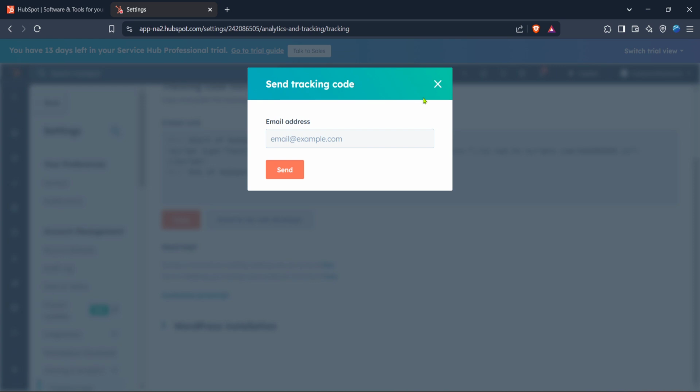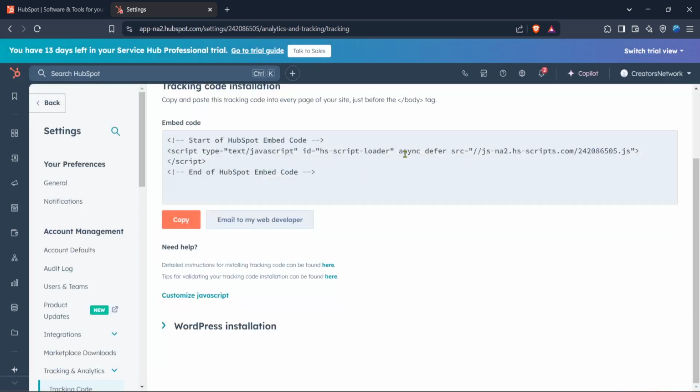And there you have it, a straightforward process to add HubSpot tracking to your website. By following these steps, you're ensuring your site is fully equipped for precision in online tracking and attribution, allowing you to make informed decisions that can positively impact your business strategy.